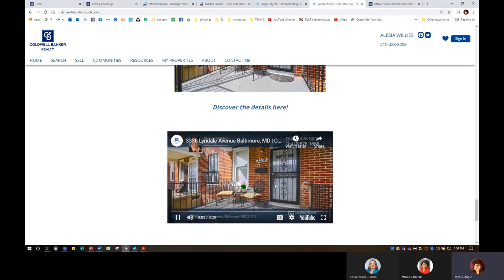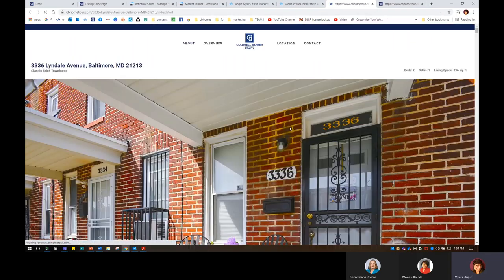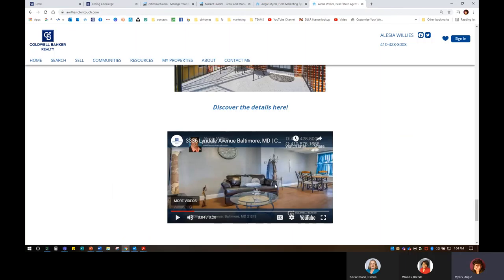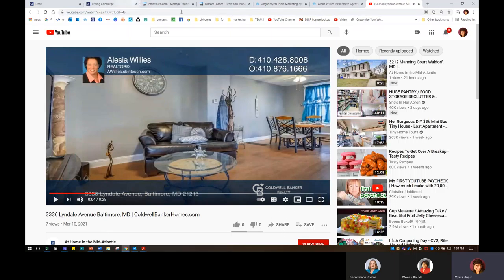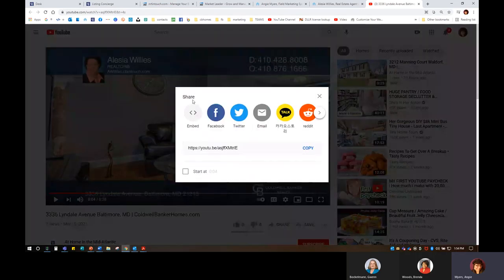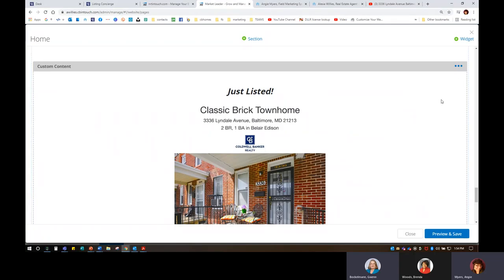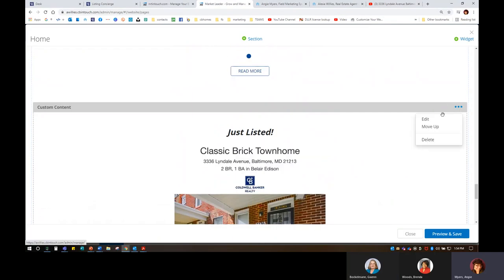This classic brick townhome features a cozy. And then if we want to discover the details, it's going to take us to that single property website. That just gives us the option of sharing that information with everyone. And again, if I want to take cozy front porch, I'm going to go to the actual YouTube site. I'm going to hit that YouTube button and go to the YouTube site, hit share, hit embed, and hit copy. Because now for hers, you can see that I had put this information all the way on the bottom.